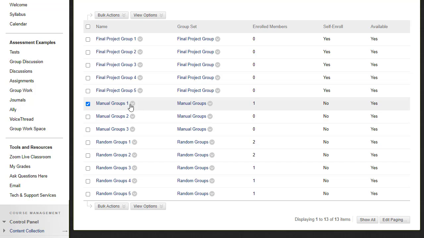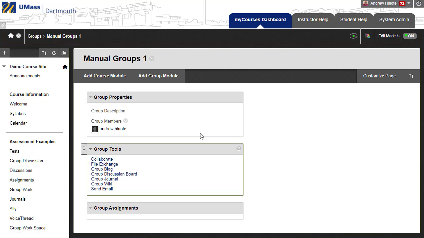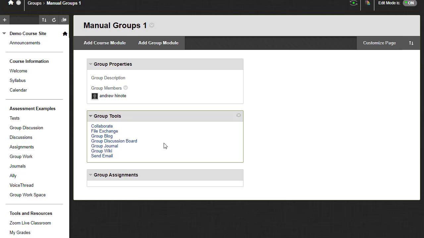To access a group's area, you can click on the name of the group and you'll be brought to their group homepage. If you'd like to access this group's discussions or this group's files, you can use these links to jump in and do that.